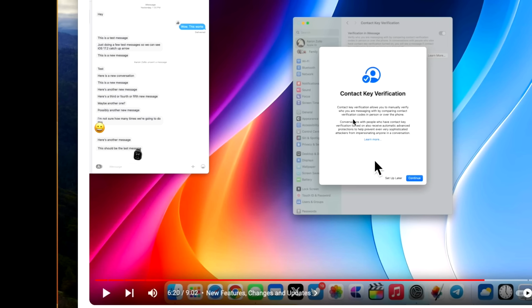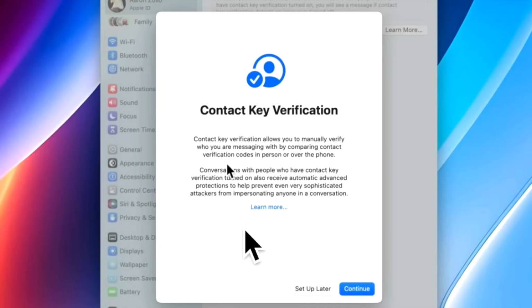And finally, there's a new contact key verification that provides an automatic alert for contact verification codes to help verify that people who are facing extraordinary digital threats are messaging only with the people that they intend to. So for example, the press or anybody in politics, to be able to make sure that they are the correct person and no one's trying to intercept that person or be a fake contact.